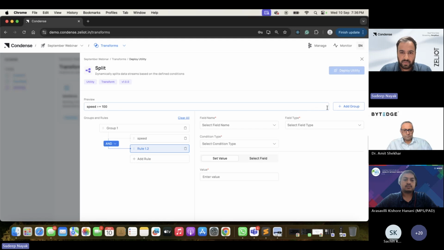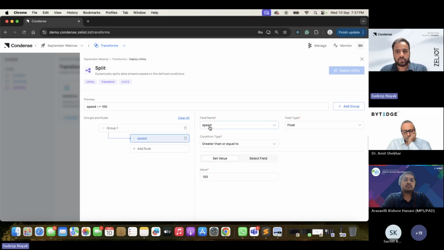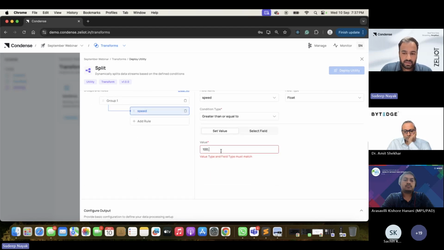For the sake of the demo and simplicity, I'm just going with speed, but I could have multiple groups. I could have different signals that I could be working off of, and I could apply a very complicated rule on this data, all without touching any kind of code at all. So I have this rule set up now, which highlights whenever the speed is greater than or equal to 100.0. Yep.